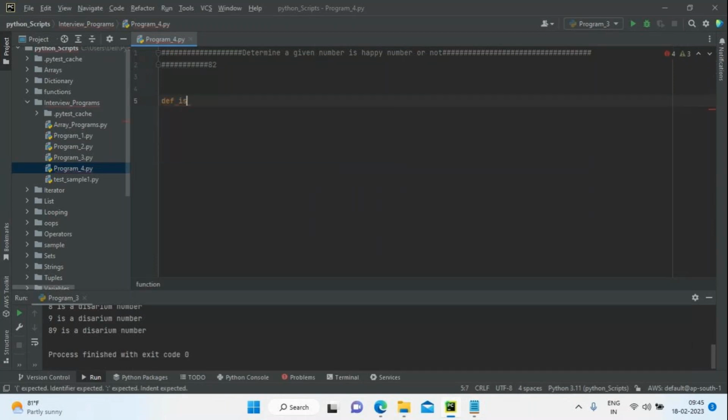Put a happy number function, and then just pass the number. Because we're going to pass a number, right? I'm going to pass the number 82. If you pass any number like 82 or 80 or 85, and you get the result 4, then it's not a happy number.